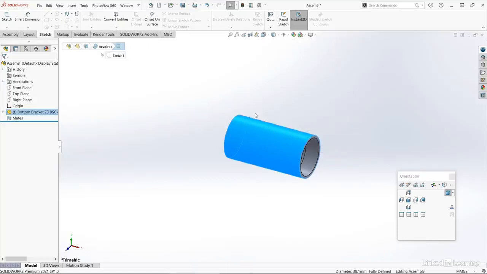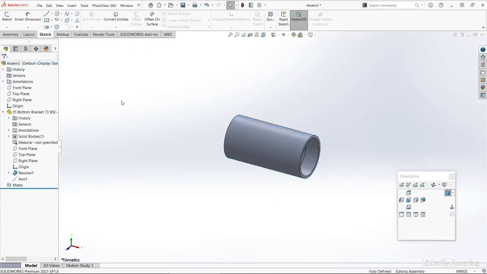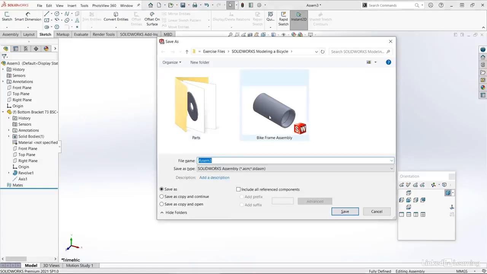If you find that you can move yours around, you can just expand the part here on the left, select the origin, and then hold down Control and also select the assembly origin, and then add a coincident mate. And then we can save our assembly as something like bike frame assembly.